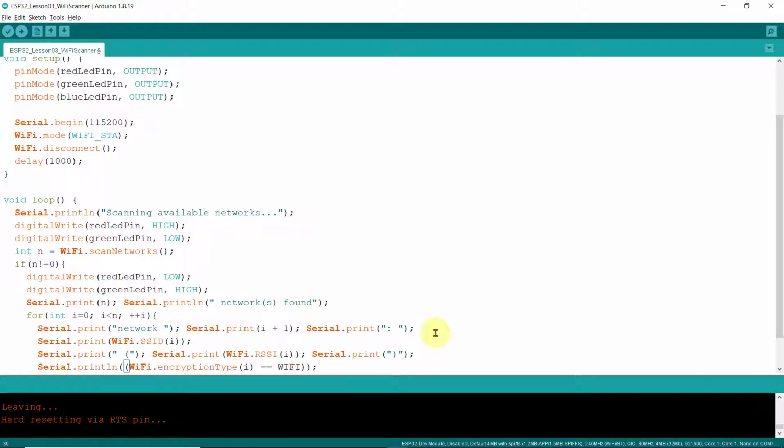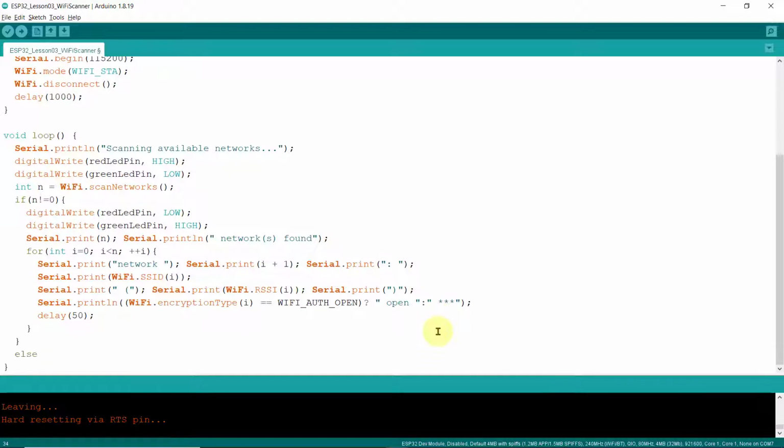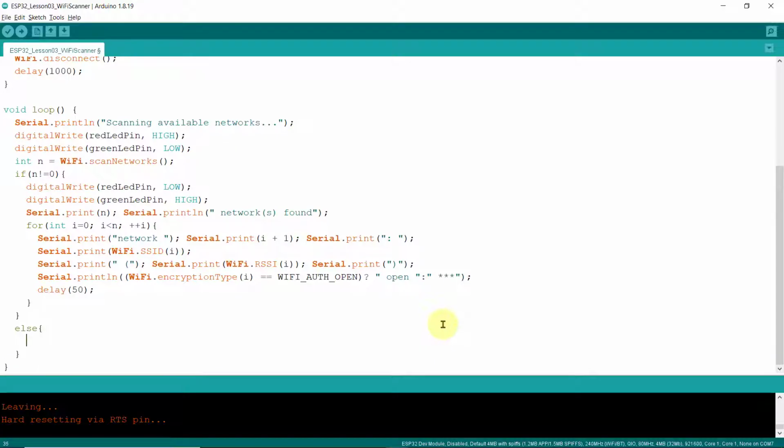If it is open, then I'll print open. Otherwise, print 3 asterisks to denote password protected. So let's have a short delay of 50 milliseconds for each network information to be displayed. However, if n is 0, it means that there is no available Wi-Fi signal being detected. So I'll turn off both the green and the red LEDs.